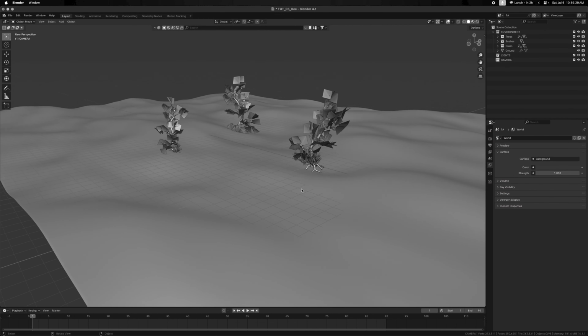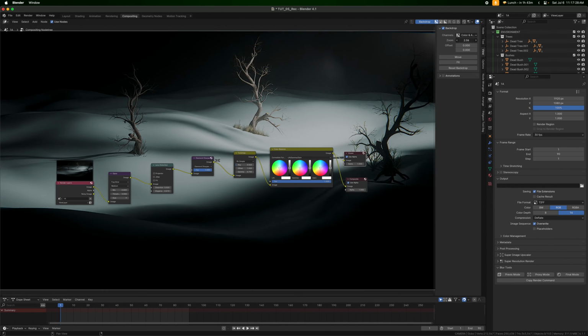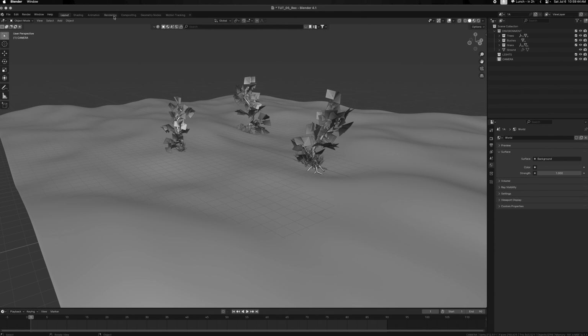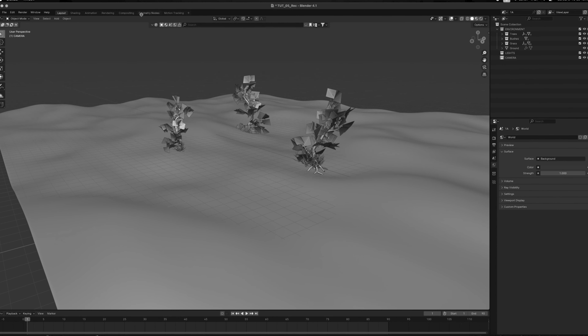In this tutorial we're going to light this scene from scratch and use the built-in Blender compositor to add some color grading to the final shot. This is going to be the first and the last video that I'm going to do on the built-in Blender compositor. Please just use DaVinci Resolve.